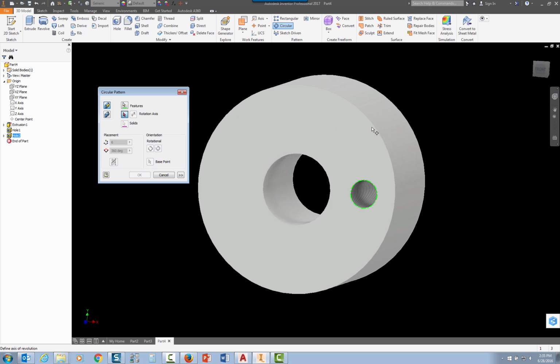Now I have two options here. I can come to this outside edge of this cylinder and it will select the center axis for that cylinder, or because I have this hole here which is concentric with the outside, I can pick on it. Either one will work. Because it says rotation axis, a lot of times users of Inventor look for an actual axis, but what you want to choose is a feature that would have the axis that you want. Now you can see the axis lights up for this cylindrical hole that I have through here.